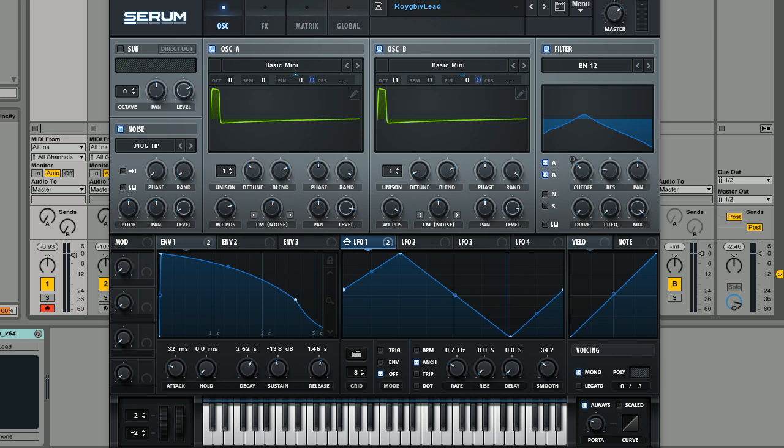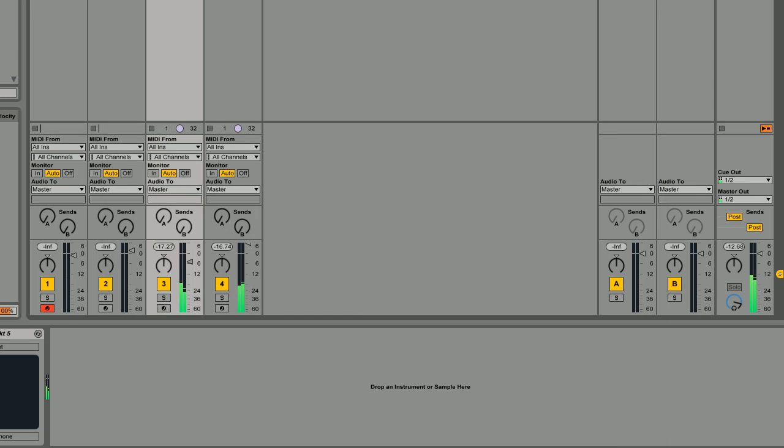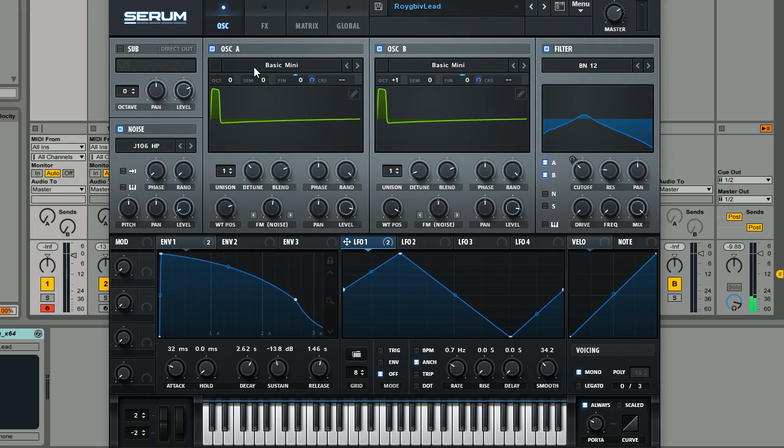Let me just get all the parts playing here, one second. So there's just a bit of a piano backdrop, and then you'll hear the lead over the top as well.